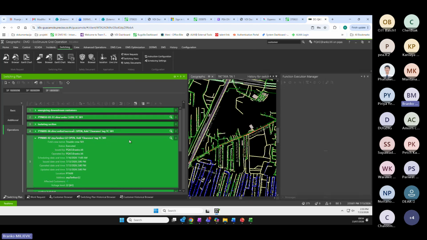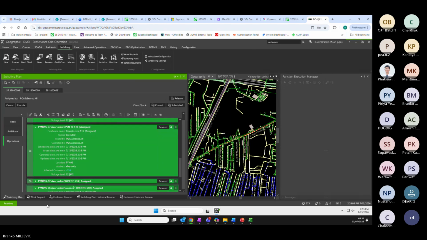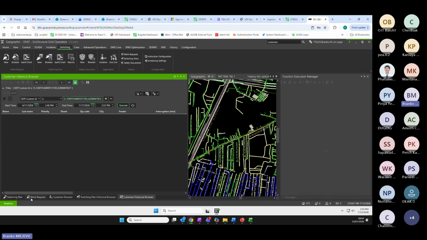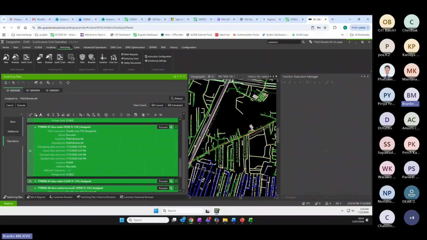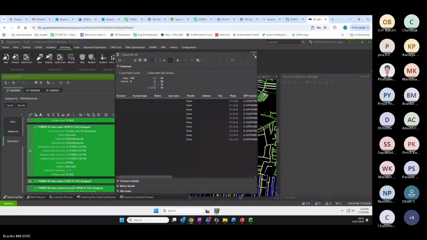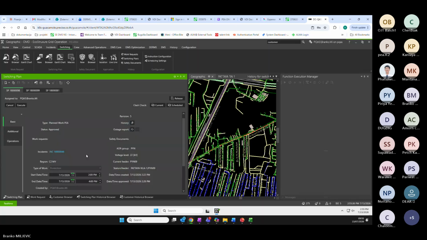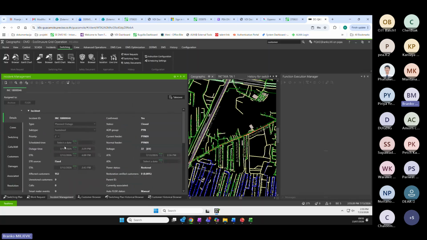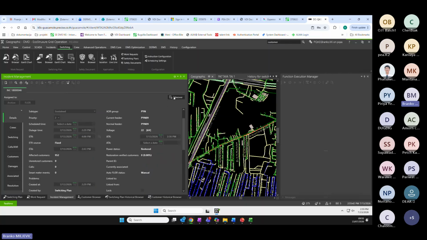Oh, I know what the problem is. We could not find the customer in the historical browser because we didn't close the incident. When the incident is not yet closed, or it's active, we cannot see the statistics for the incident. First, we can go and find this related incident and take it over.